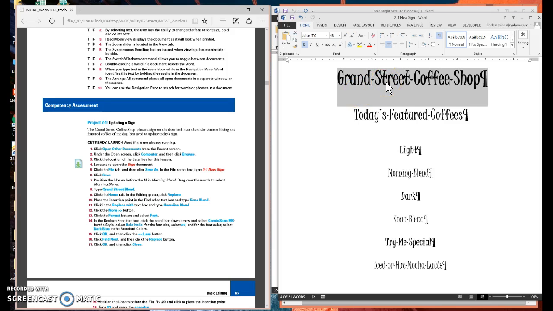So what I want to do is position the I-beam before the M in Morning Blend. So I'm going to come down here to Morning Blend, and I can either click and then drag to select it, or I can triple click to select it. Either one will work. And to replace and put some new text in, all I have to do is start typing the new text. You don't have to hit delete first. As soon as you start typing, it's going to delete it. So we want to change this to Grand Street Blend. So we're just updating our sign here.